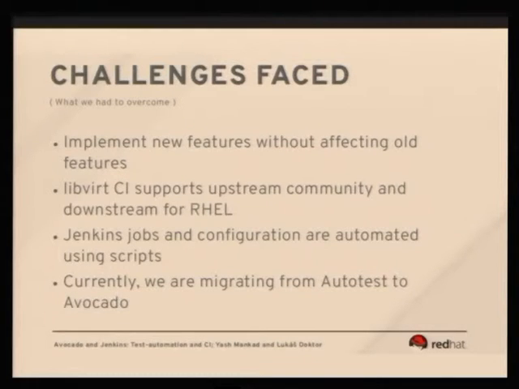The script that is used had to be modified for the setup for the QEMU KVM CI because that project operates in a slightly different way upstream and downstream as compared to libvirt. And the migration from autotest to Avocado has been a tricky one because Avocado is developing really quickly, and we had to catch up with it. So that's taking time as well. I would now like to pass it on to Lukáš, who's going to talk about Avocado.